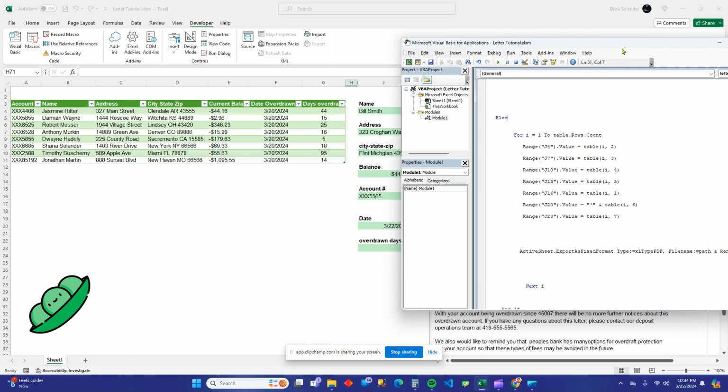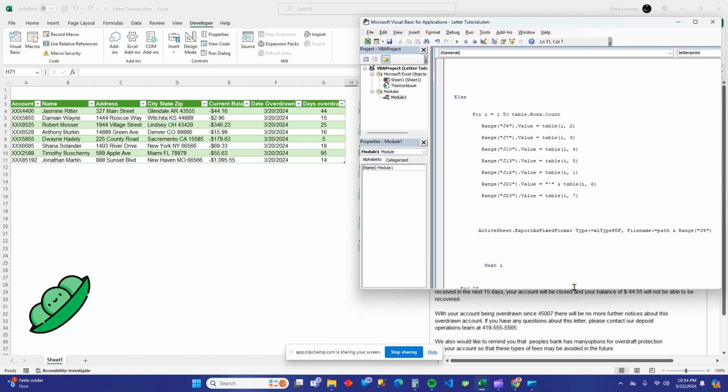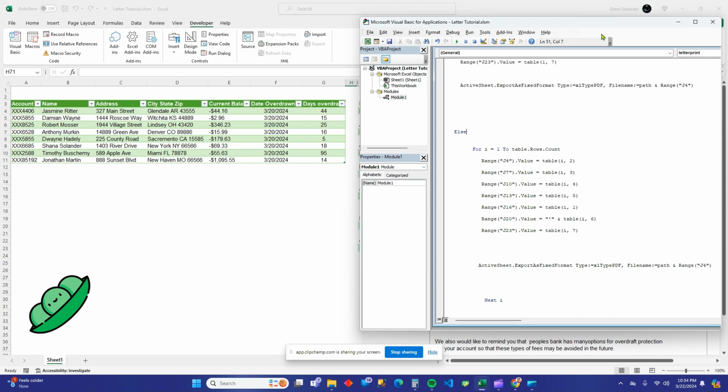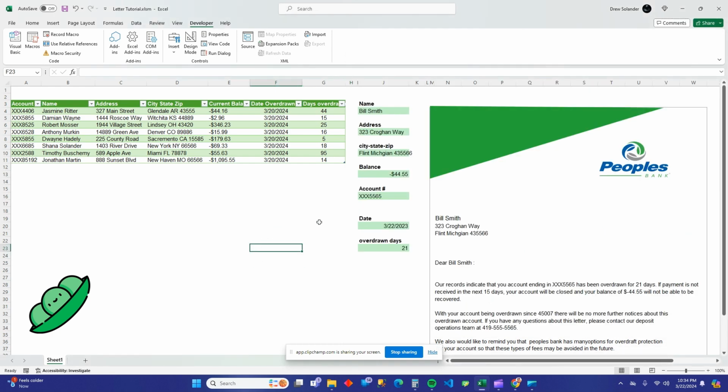And then, of course, lastly, you just end the loop with Next I, and then End If, and End Sub. Just what we have to do here. So let's go ahead and click off that. We should be all done. And like I said, we'll paste that in our description so that you can have access to that.